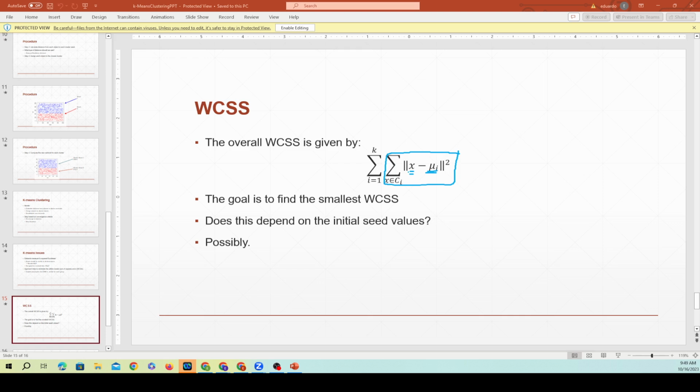Now again, we're not going to have to do that, because this is not a math class or an advanced course in machine learning, a graduate course. In the graduate course, you will probably see this in more detail. But for us, we just need to understand that it measures the error. The goal is to find the smallest within-cluster sum of squares error.